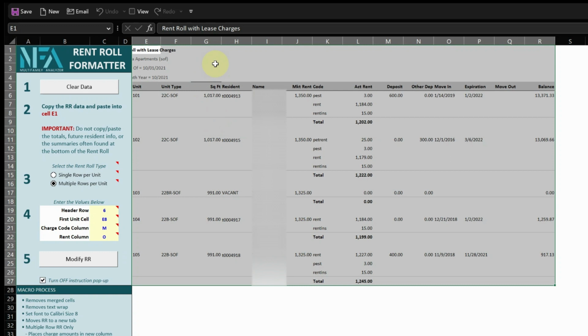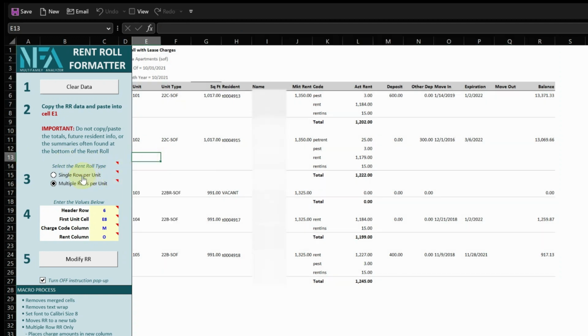And what it does is it does some initial formatting. It removes all merge cells. It sizes all the font to size 8 and Calibri. And then just follow the instructions, 1, 2, 3, 4, 5, right? So 1, I pasted it in here. I did not copy and paste the totals or future resident information. So that's good.